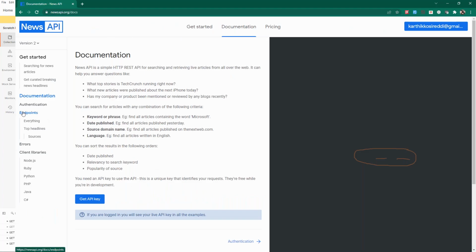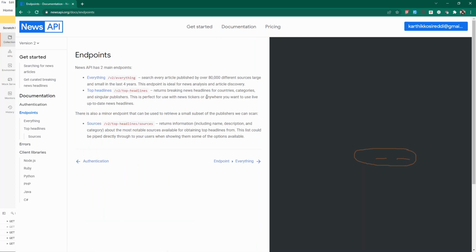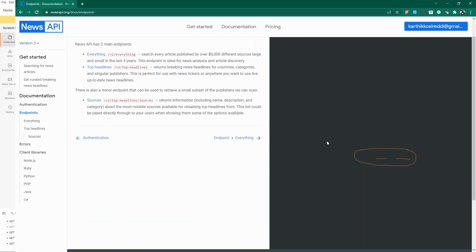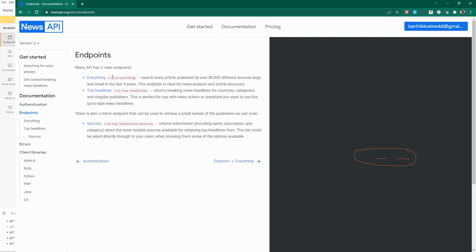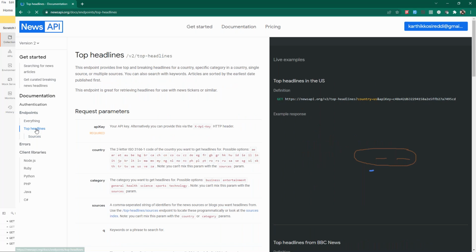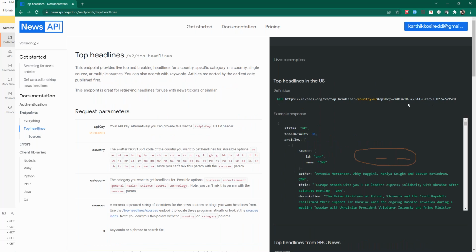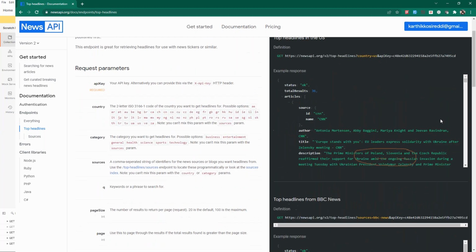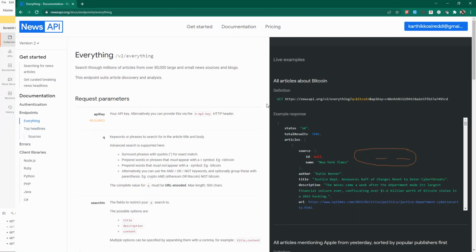In here, we'll talk about endpoints. Okay, authentication, I'll show you where we will put it. And here are two. Why are only two of them there? And what is this? Everything, top headlines, sources, API. Give me a second, team. API key, country. I see. Okay. Everything. Let's see. All right, see, look.